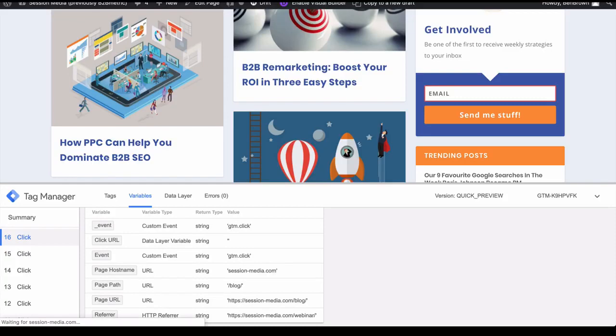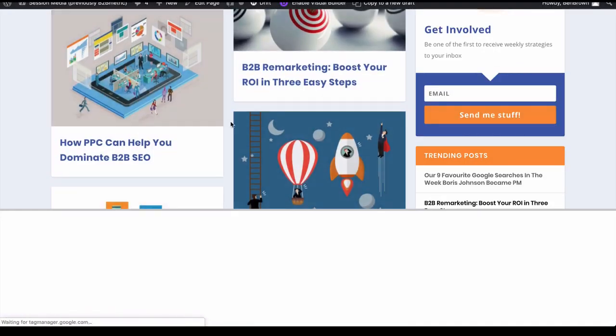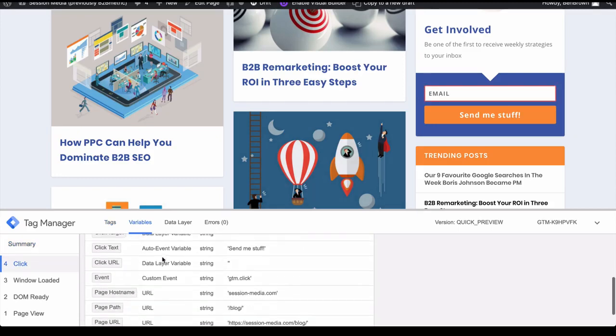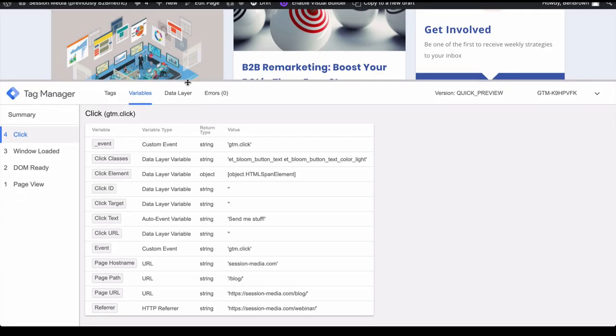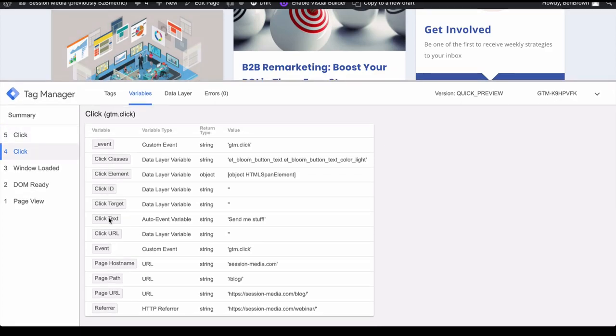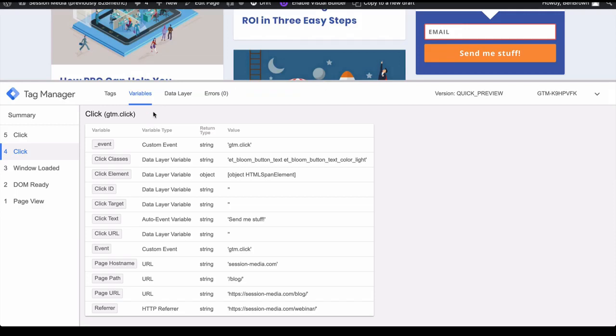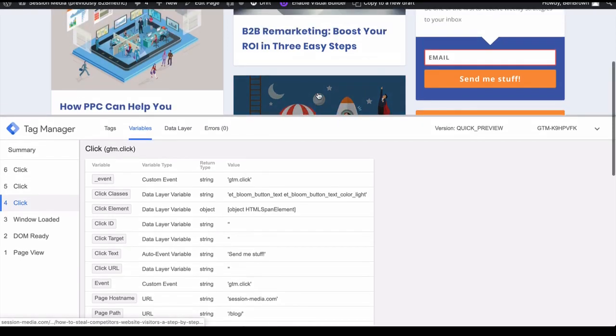If I click refresh here, and again click on this button here, we can see all the new variables which we've just associated, all the click classes. So we've got click classes, click element, click ID, click target, click text, and so on. So those are the variables. They're actually things that are associated with the triggered event. It's something called the data layer, but we won't go into that too much in this video. So what we have now is this click class which is associated with this button.